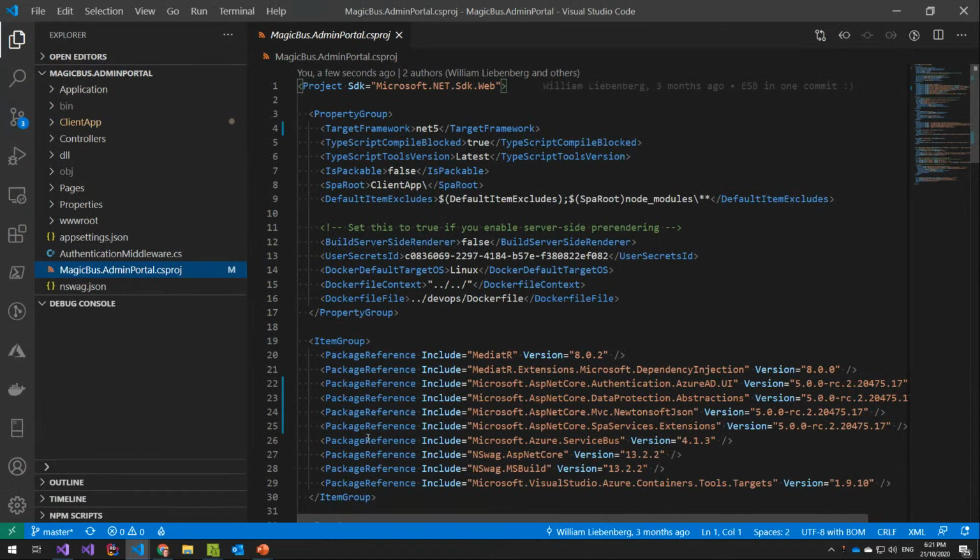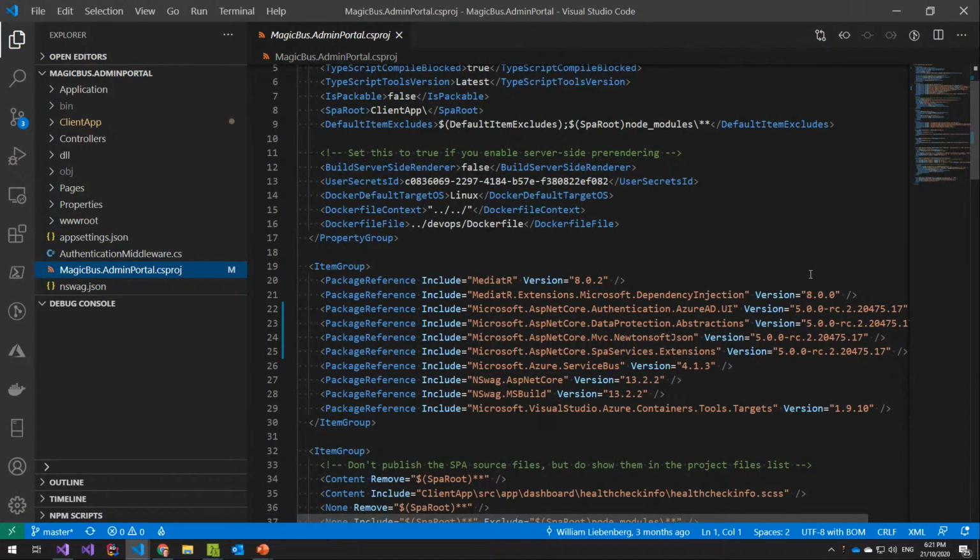So here is a CS proj file for a project myself and William Lieberberg have worked on. This is an admin portal, part of a larger web application, that gives people a UI that lets you look at messages that are flowing through an integration platform that's built on lots of function apps and moving data between related services.